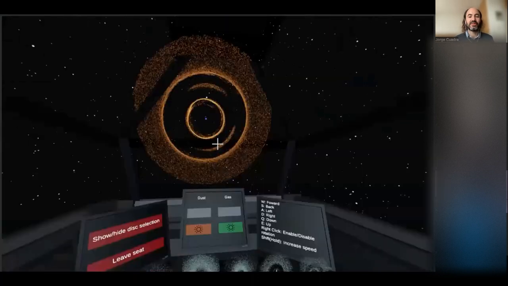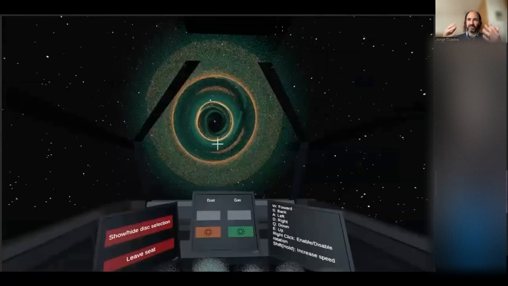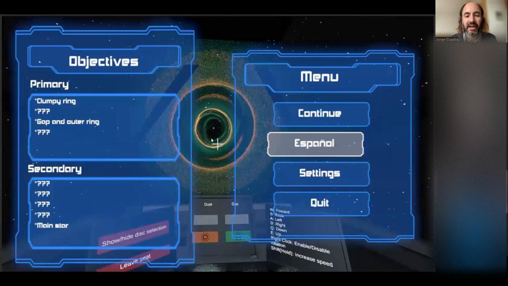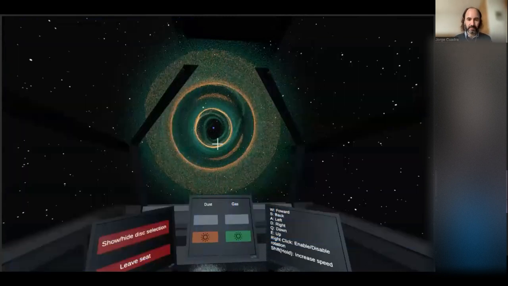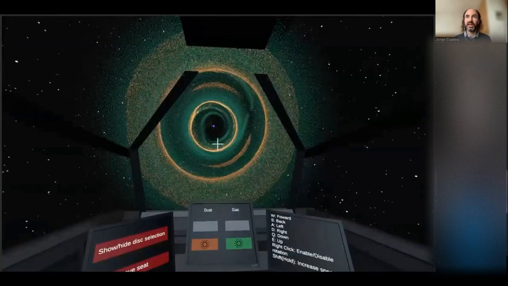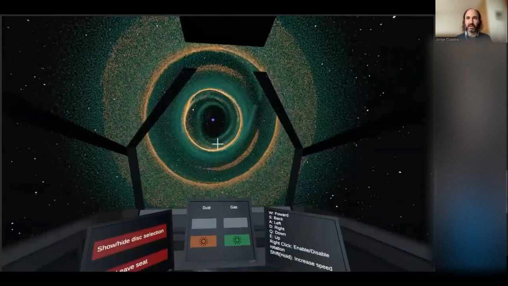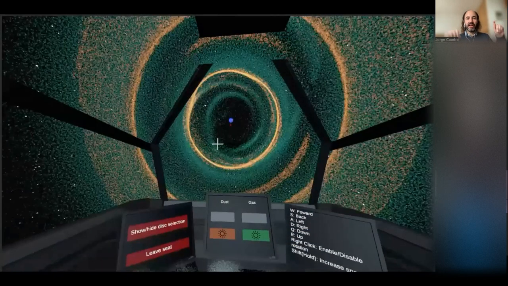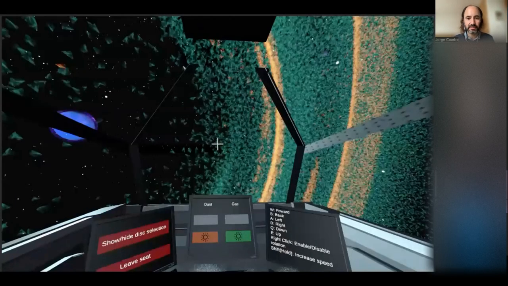So you can turn on the dust and the gas separately. That lets you see either structure as you wish. And you can also see the goals, the objectives you have in each level. So you came to the system, you don't know what to do, so you can press ESC and see the list of objectives you have to find. The first one in this case is this ring.